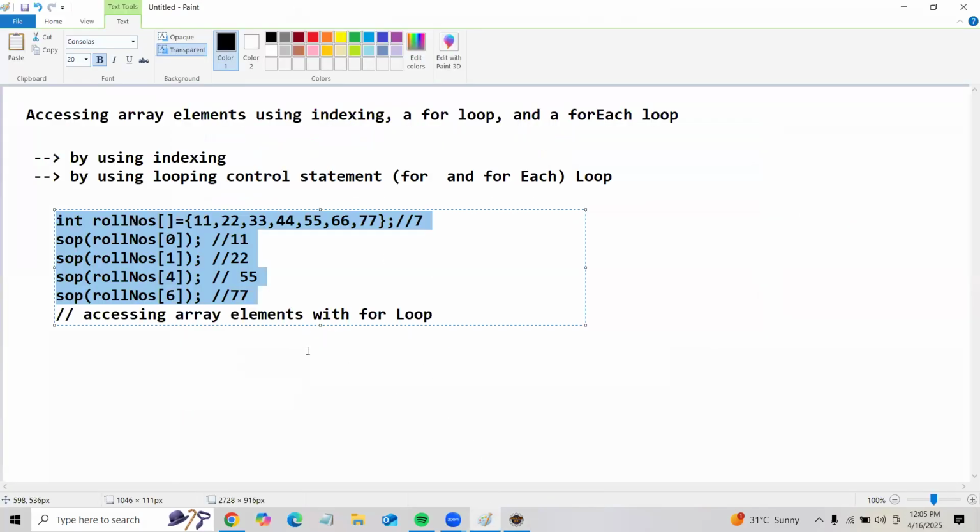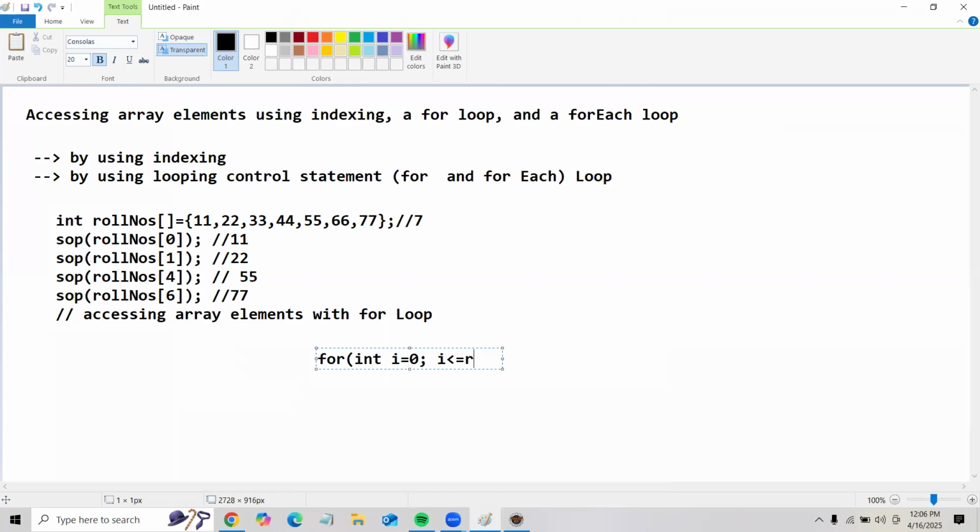So here I am going to show you first. For that, you can just write for, and the index starts with 0. So int i is equal to 0. How many elements do we have? To know how many elements, we need to use length, so i less than or equal to, and use our array variable name. What is the variable name? roll numbers. Roll numbers dot length method you can use. So length minus one.